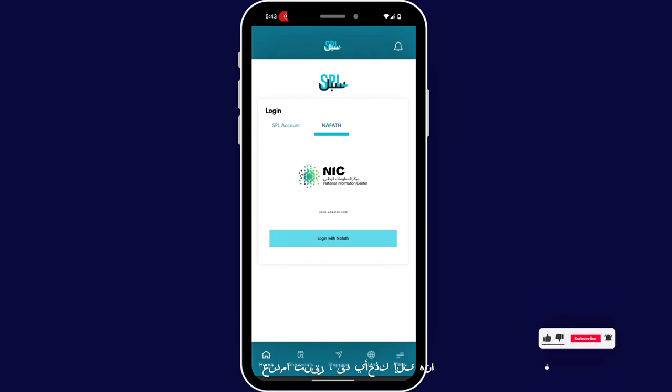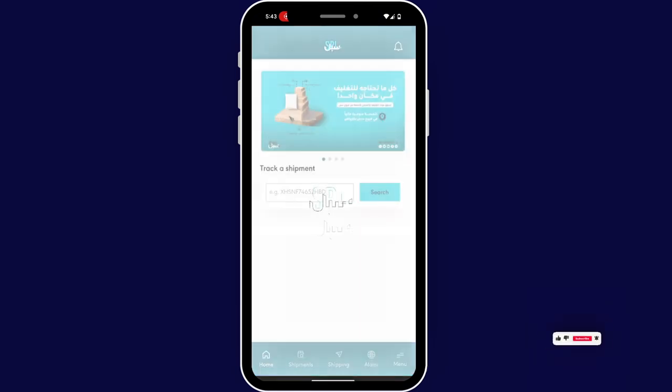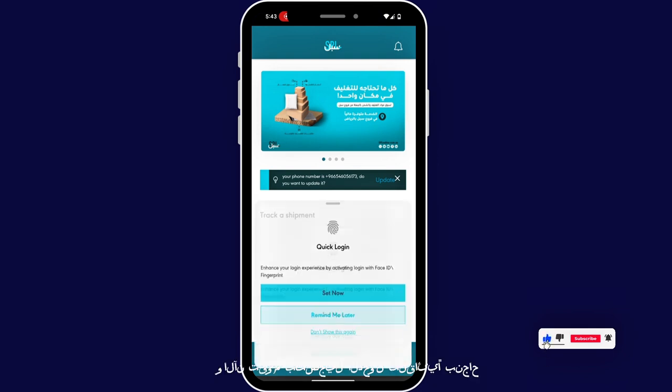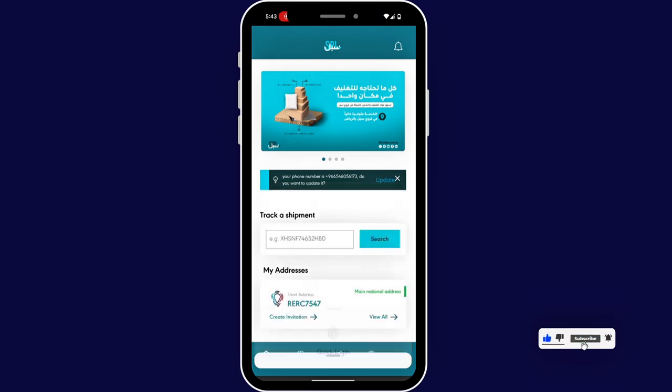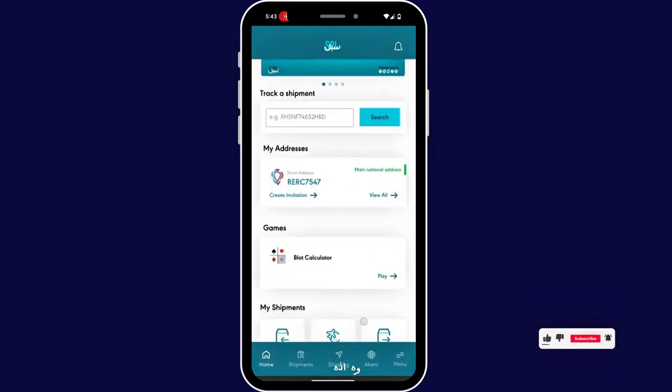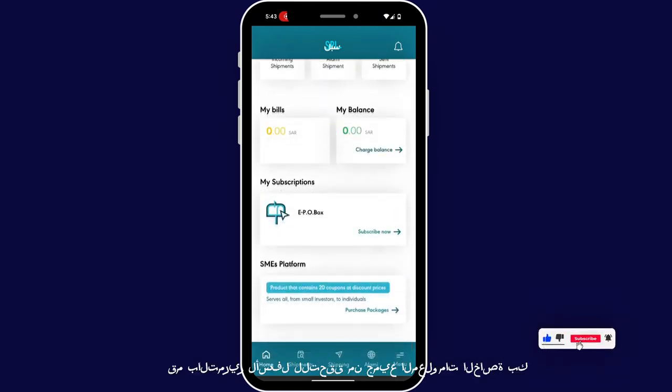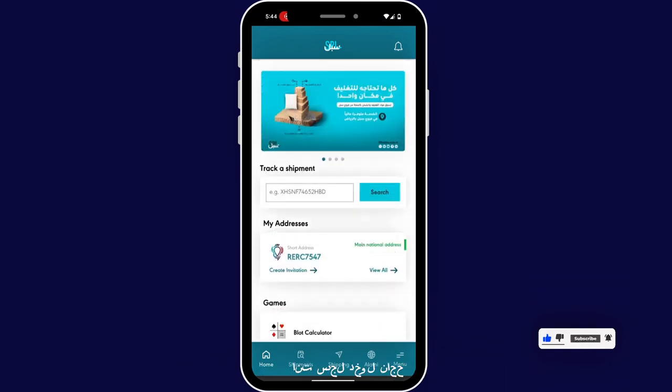Let's click it, it takes you to here. And now you automatically log in successfully. You can add your fingerprint to login. Then scroll down to check all your information. You are successfully logged in.